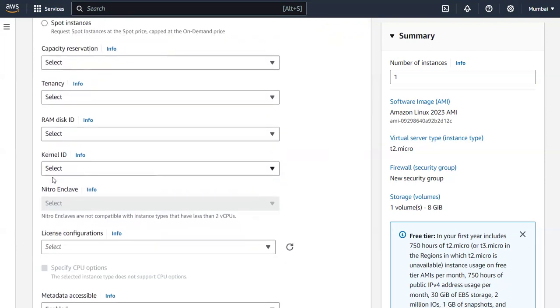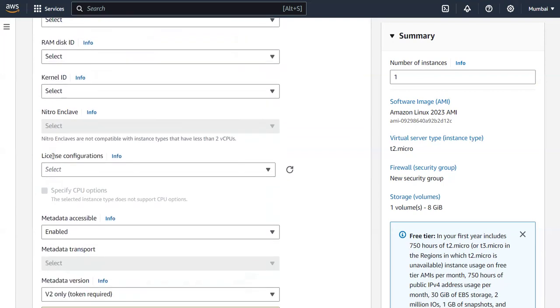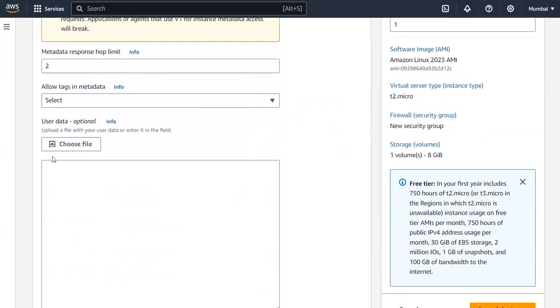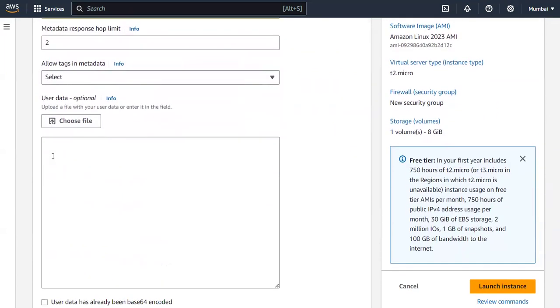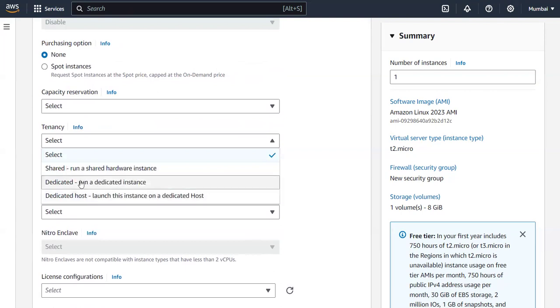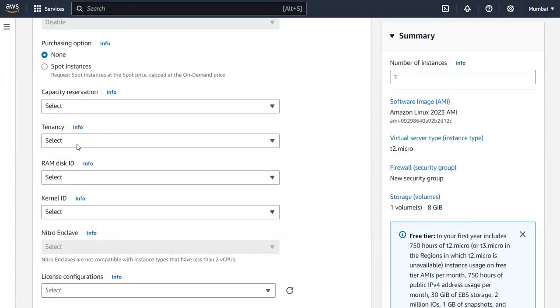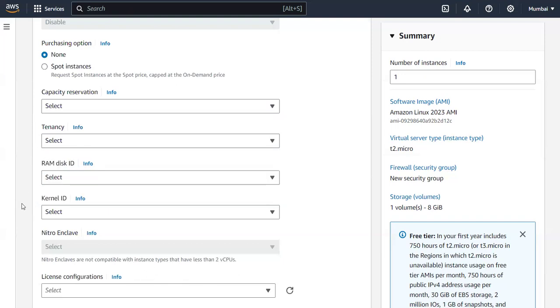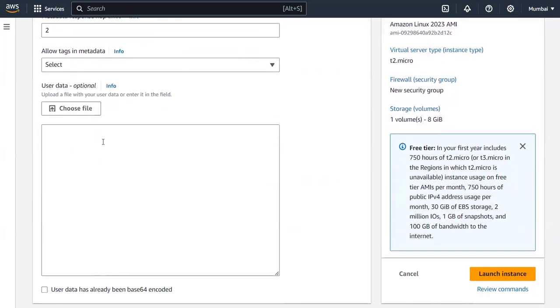In that way, based on the tenancy, you have to select. If you don't want to share your instance or your server's hardware with another public user's hardware, then you need to choose dedicated instances. If you want your host to be dedicated to you only, then you need to choose dedicated host. If you don't want that much security, then you can choose shared tenancy as well. Based on your need, you choose.